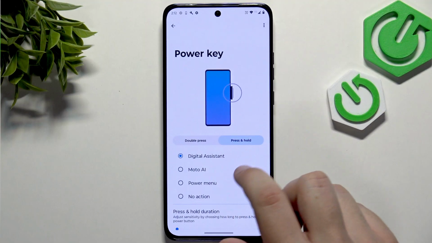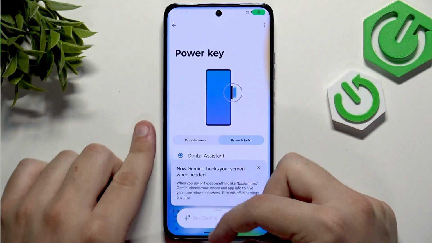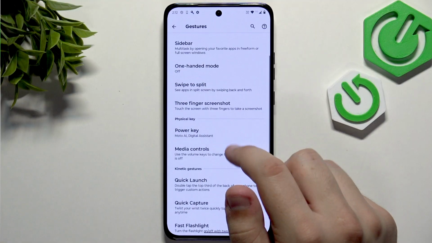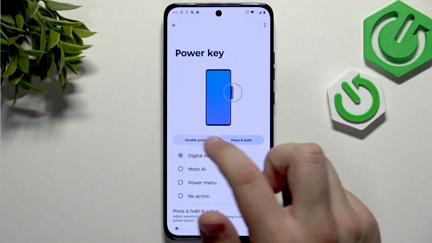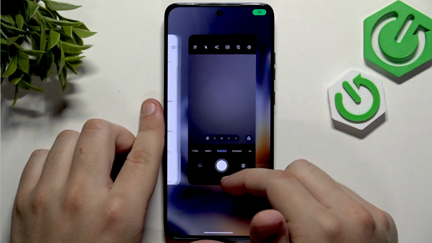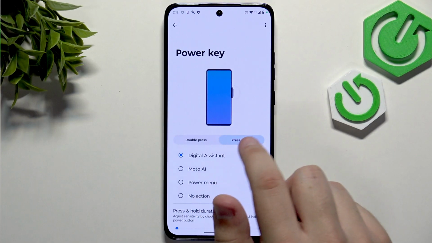We're gonna go to the power key. Here we can do the press and hold, and it's our digital assistant. Now what else can we do? Let me just go back to the settings. Here we can do the double press and we can do the camera. So we're gonna press it twice, we open up our camera. And here we also have the power key.